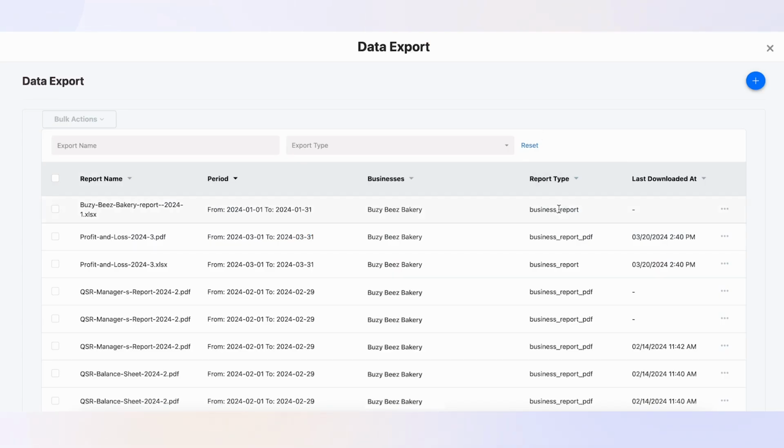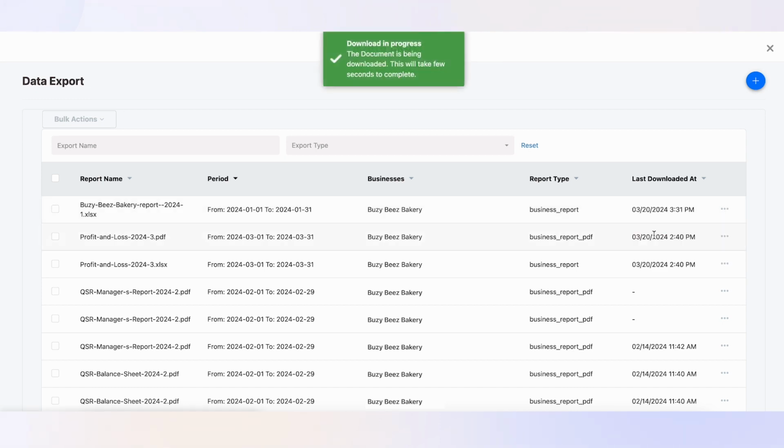To download the report, click on the ellipsis icon and choose the option Download. This will initiate the process of downloading and consolidating all the reports into one Excel spreadsheet. And there you have it. You have now learned how to export all management reports for a given month into one Excel file.